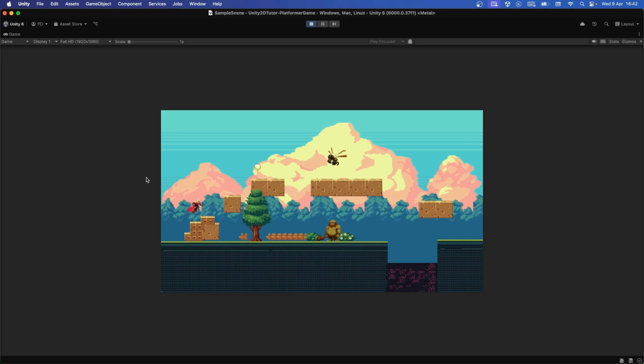In the next part, we'll make the player's sword detect hits, we'll give our enemies health bars, add player health with damage feedback, and even make the enemies move.